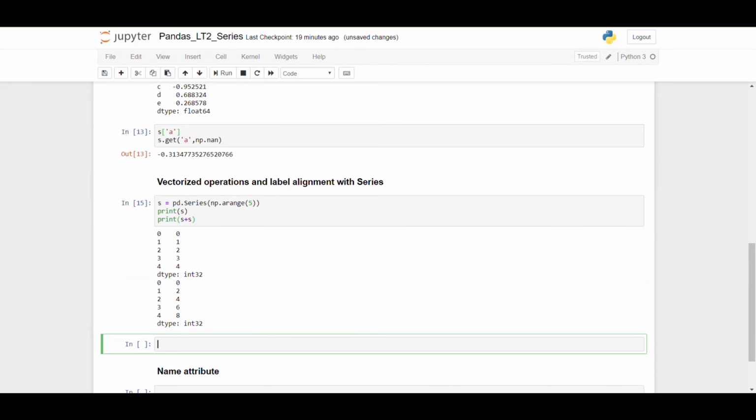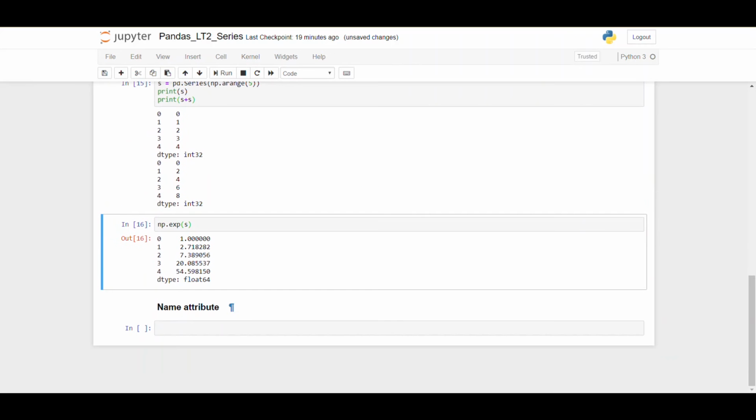Similarly, you can also pass a pandas series to a numpy array method. One of the methods is exp, and into this method you can pass this Pandas series object, and it should return the output without any error. So that means you can actually do that as well.